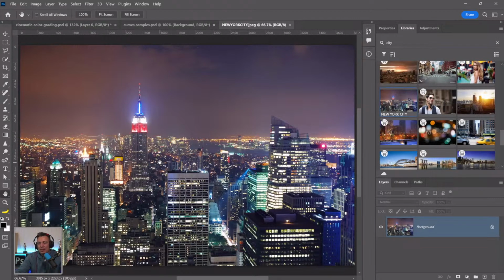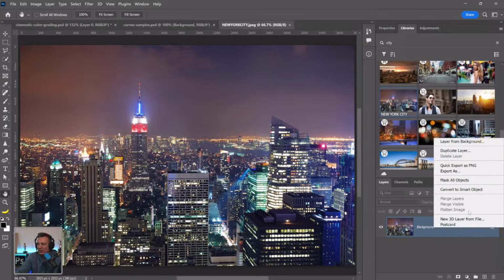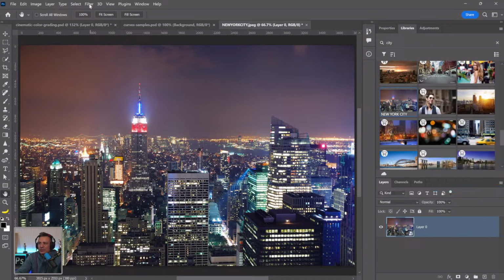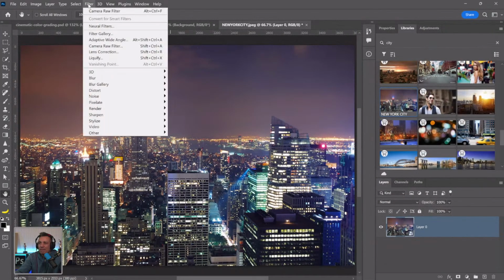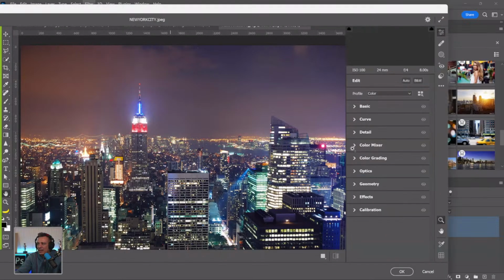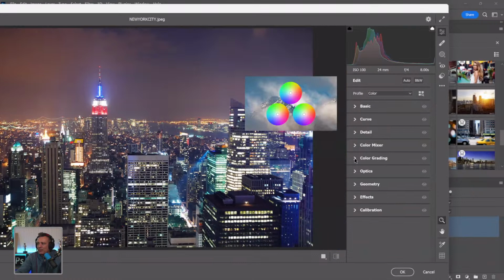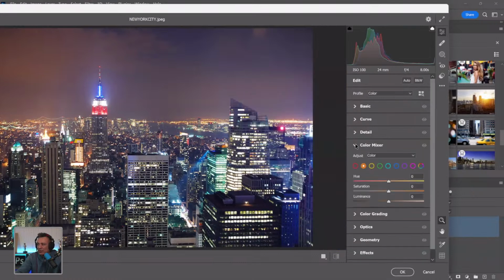So if the idea is to get a desaturated look, but only have like the yellows really pop out, like the yellows and maybe reds, and everything else is desaturated, and that's the look that I want to go for. Well, in that case, I would convert the layer to a smart object, go into Filter, Camera Raw Filter, and I wouldn't even use color grading. I would go into the color mixer, and from here, I would just basically desaturate everything. Oops, I went the wrong way on the green one.